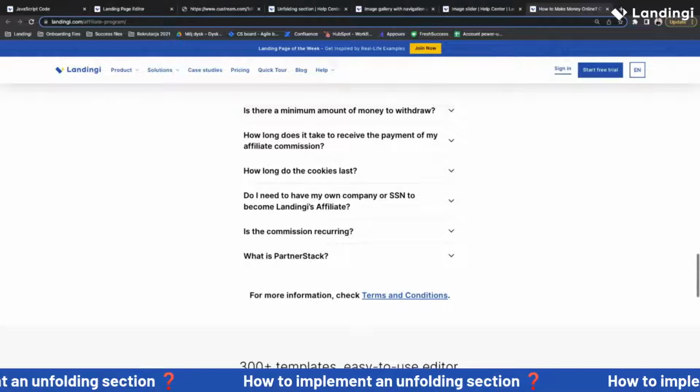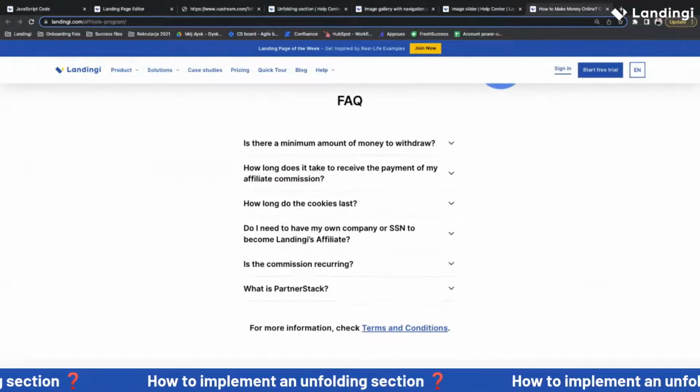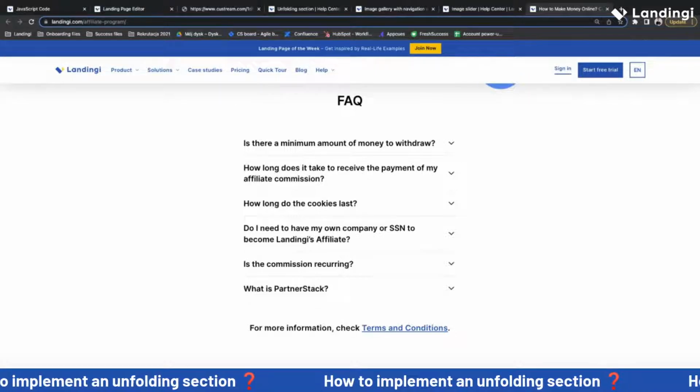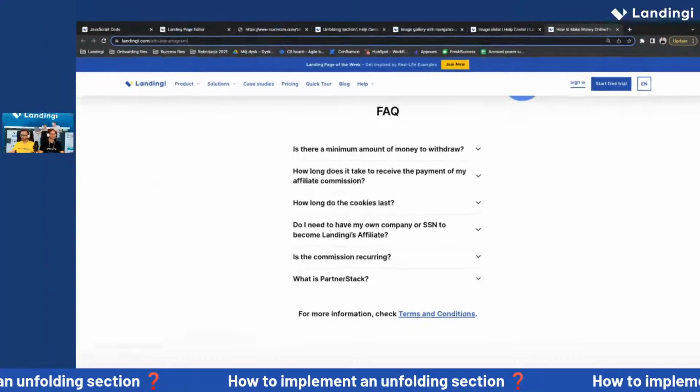So yeah, only your imagination is a barrier here. The sky is the limit, as they say. So what we need to do is to use our imagination to implement these functionalities to make your pages more and more attractive to your visitors.